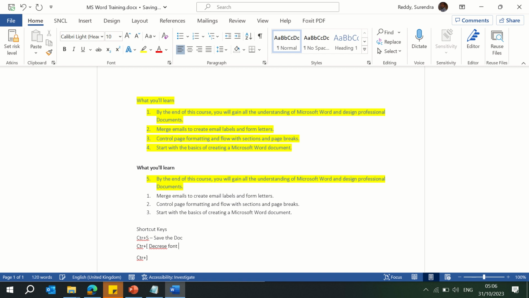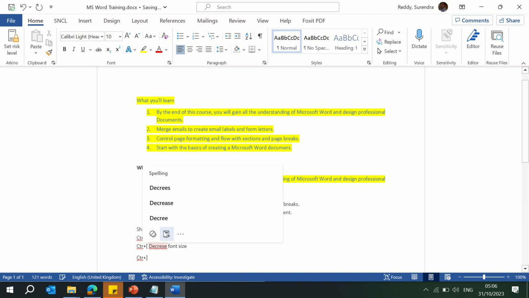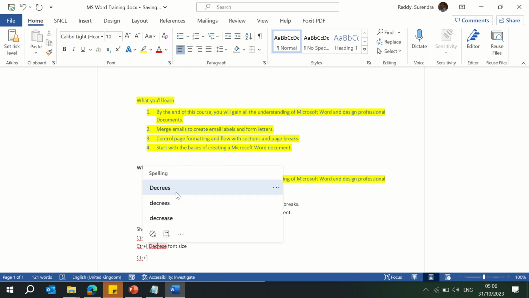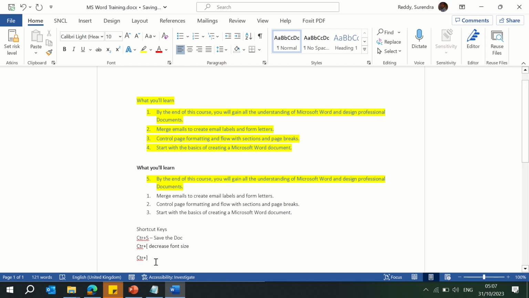So this is for decrease font size. Next is increase font size. Now the next option which we have available, if you wanted to bold selected text, yes, you can use.